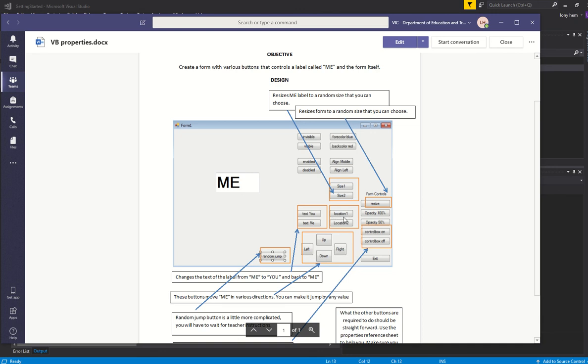Actually, I might do one location for you. Change the text to you to me, or me to you, and make it go left and right. What I'll do is I'll show you how to change this location and show you how to go up and right. You need to figure out how to go left and down. A random jump, you need to know how to do a random number generator. But I can show you that in class when you're ready.